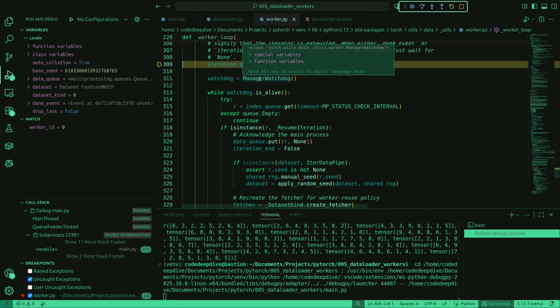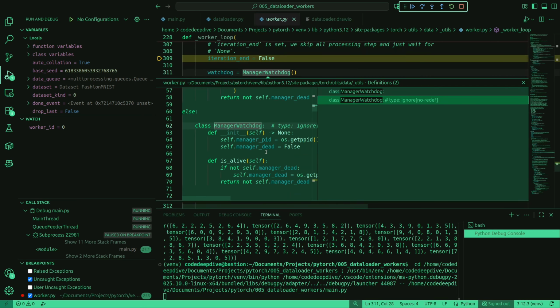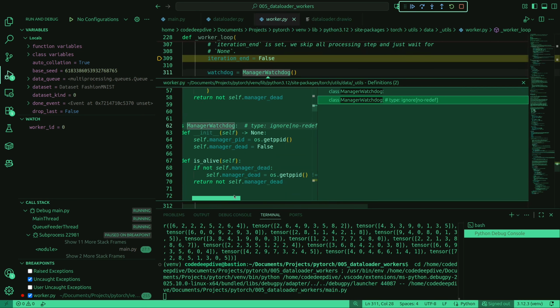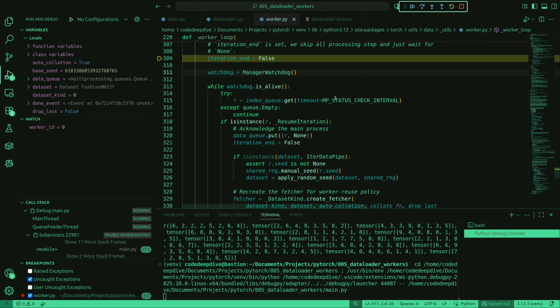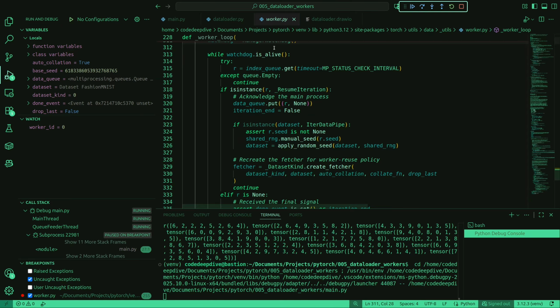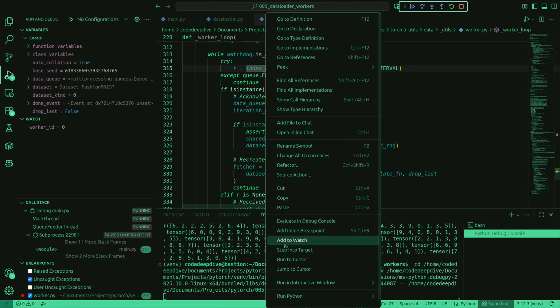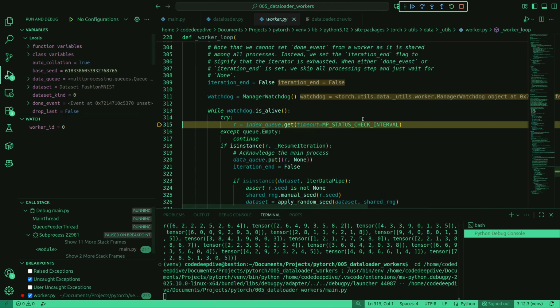The watchdog object stores the state of the parent process. On Linux, it checks if the ID of the parent process has changed. If this happens, it means that the DataLoader process terminated. The loop is active as long as the watchdog alive flag is set.